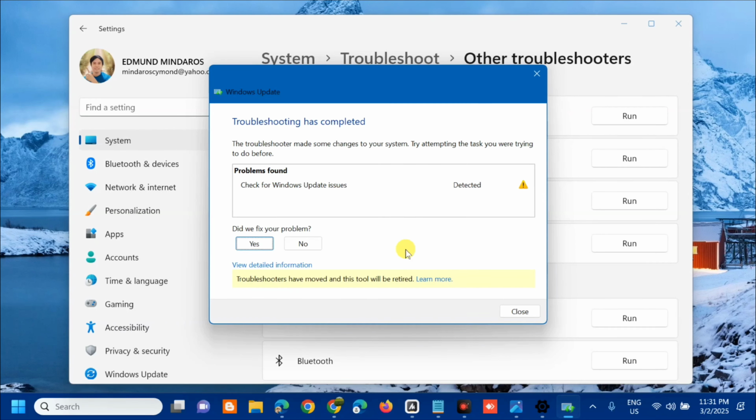And troubleshooting has completed. Whatever the result of this scan in the Windows Update troubleshooter, you need to follow. We can see here that there's one problem found for Windows Update issues, and it was detected. If this fixes your problem, then click yes. If not, click no.